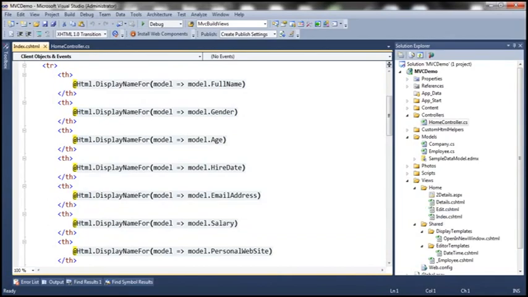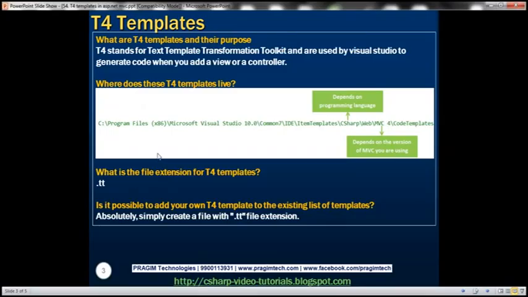So the obvious next question is, where do these T4 templates live? They live at this path. Look at the path. We have to navigate to Program Files, Microsoft Visual Studio 10, Common 7, IDE, Item Templates. And after Item Templates there is this C# folder. If you want to modify the templates for F# or Visual Basic, then get into that directory. And then within that we have Web and then MVC version.